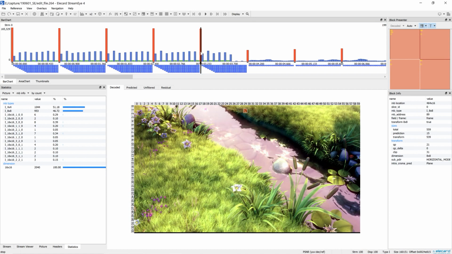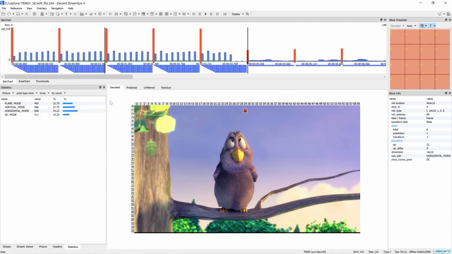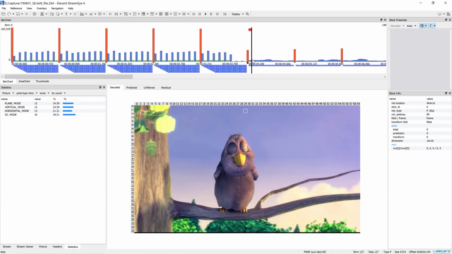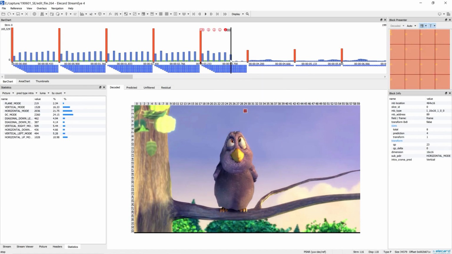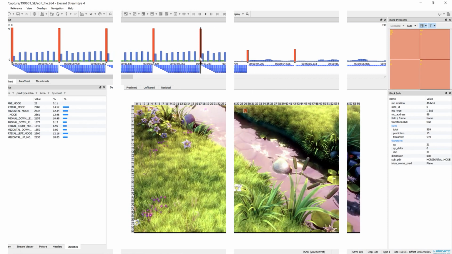Let's have a look at intra prediction in I frames. For doing so, open panel Statistics, Picture, Pred Type, Intra, Luma. The encoder used only 4 prediction types in the area which was potentially edited, as opposed to using all possible 10 types in the area with no editing.